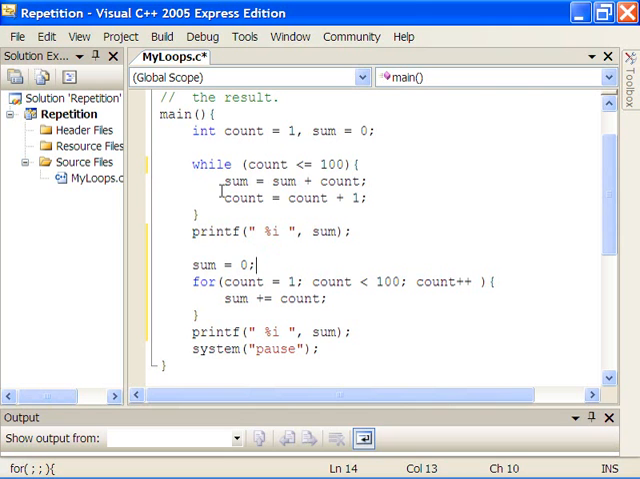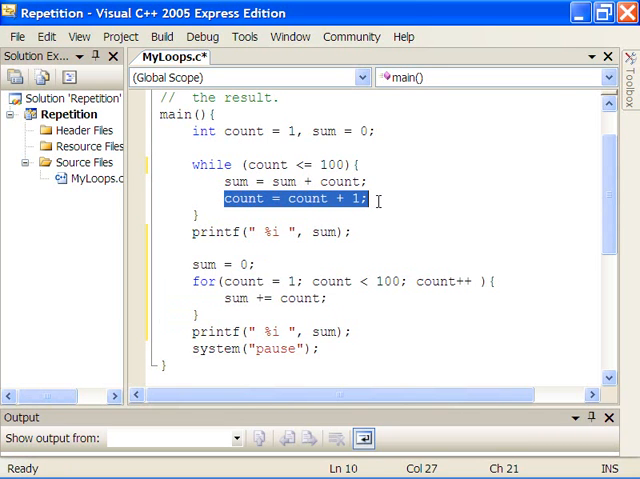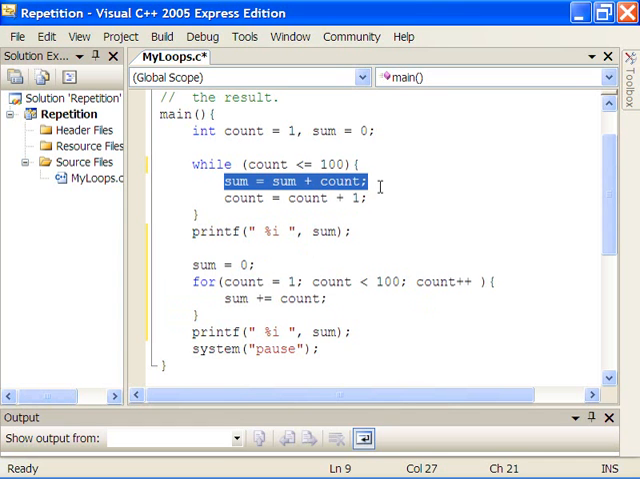Okay, now if you look at this code and look at this code, this is much shorter. It uses the for loop, which has 3 lines of code in one, effectively. The behavior of the whole loop is described in the for loop. And we use the increment operator to replace that one, and we use the compound assignment operator to replace this one. So sum plus gets count.